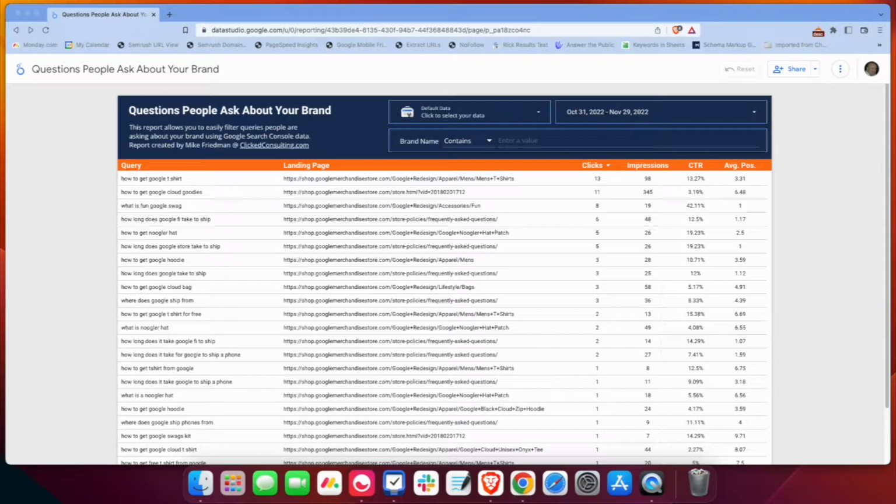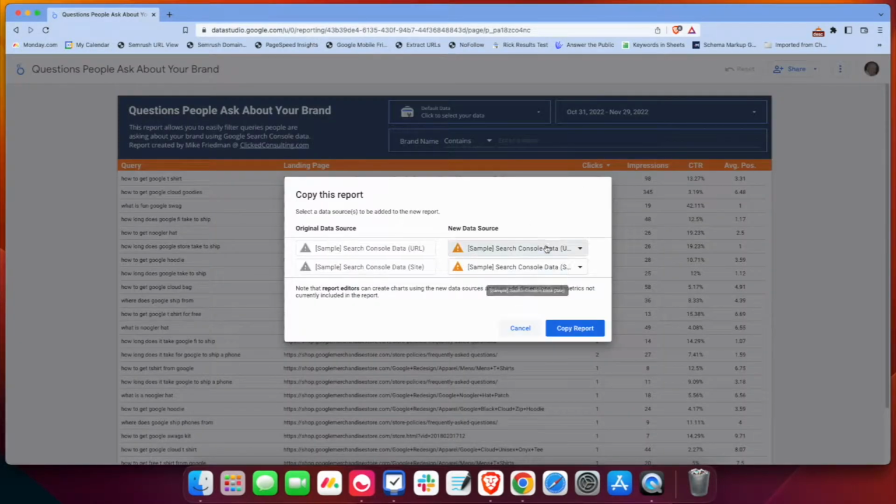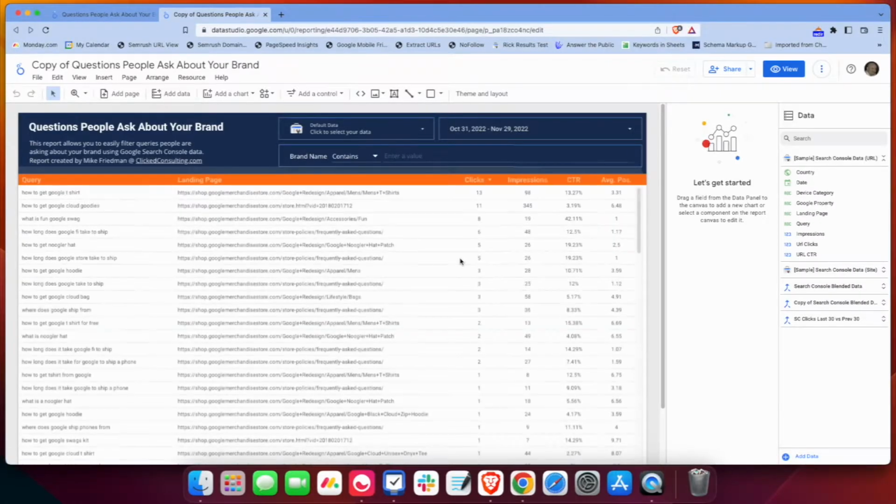I'm just sharing with you instructions on how to use a Google Data Studio dashboard that I've been using for a while, and I'm going to share it down in the description. You'll be able to grab your own copy of it for free. All you have to do first to get a copy is click on these three dots and select Make a Copy. Don't change any of the data sources, just leave them as they are, and hit Copy Report, and then you'll have your own copy of it.